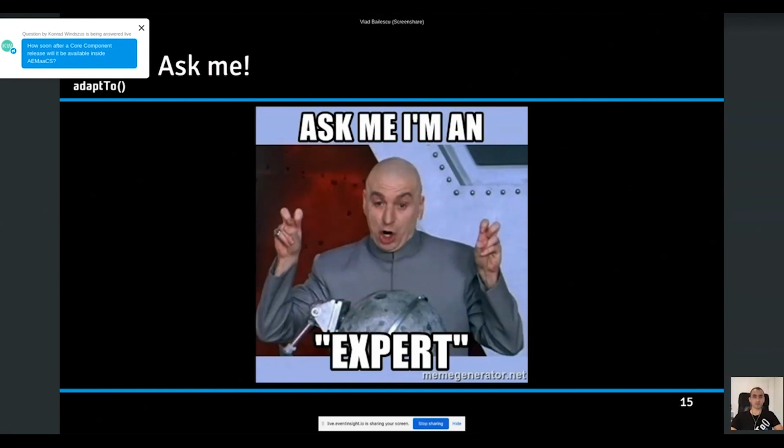How soon after a core component release will it be available inside AEM as a cloud service? That's a few days usually. It takes a while until we integrate it and we validate it, but usually it's a couple of days.